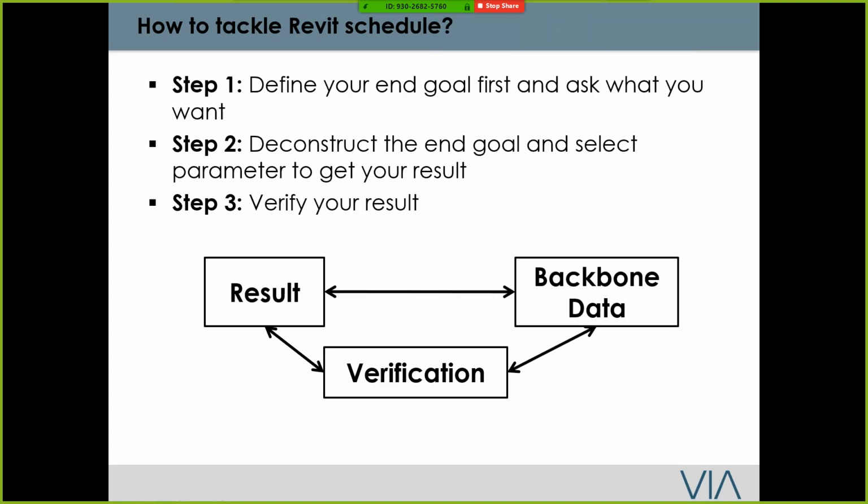Now, how do you tackle schedule? The first thing I always tell users is to ask what you want out of your schedule. Then you could take an example. Let's say you have a hard copy of a schedule. All you want to do is deconstruct it and put that into parameters inside your Revit. And then later on, you want to view your result, whether the result is what you want.